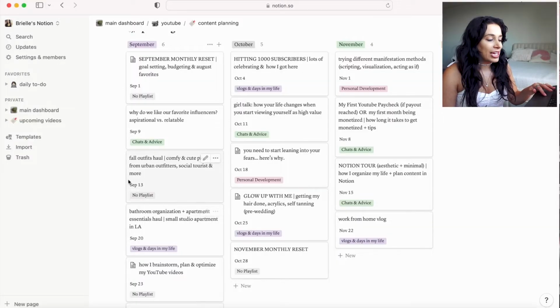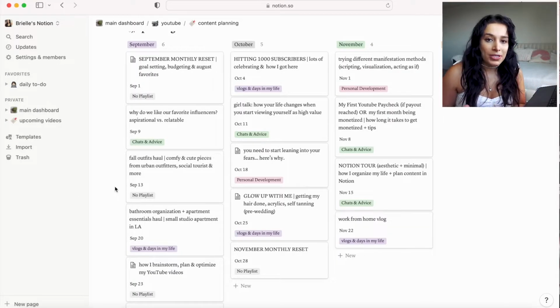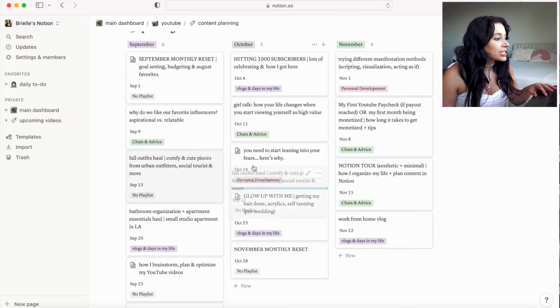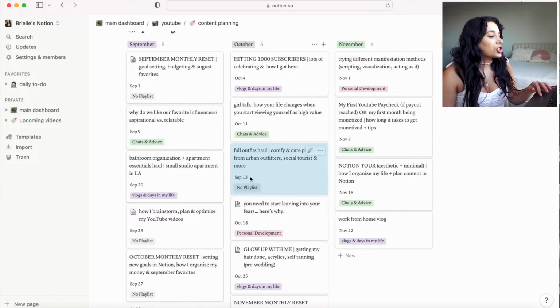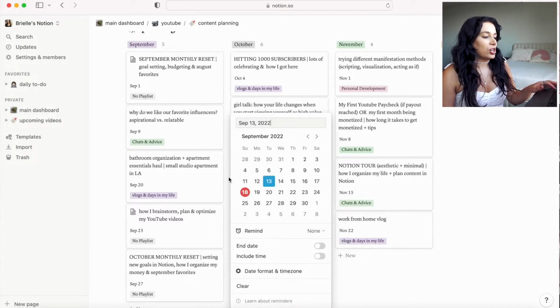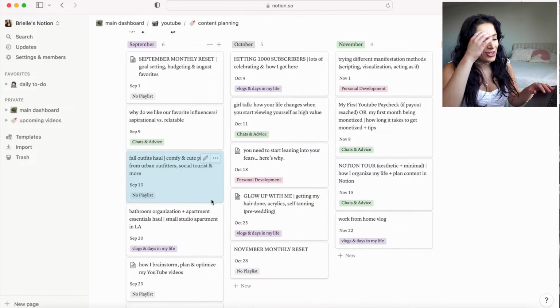Something else that's really important is that this is so editable. At any time I can change this, I can switch the dates and everything just automatically updates. I can move things around super easily. Say I wanted to post this fall outfits haul in October, I could easily slide it over, change the date, and it would be set to go. Obviously I'm not going to do that because I already posted this video.